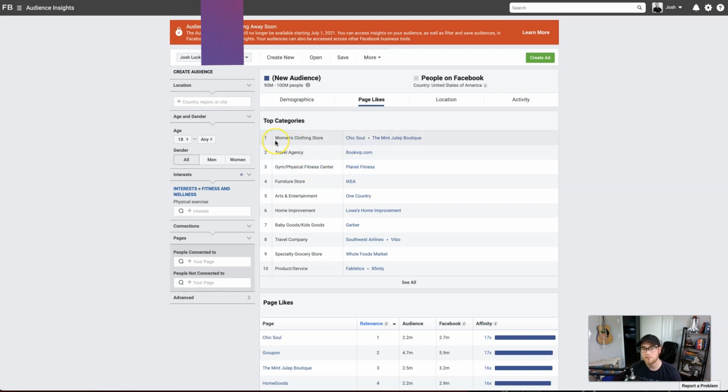But in fact, people who are interested in women's clothing stores should be my number one target. So like Chic Soul, the Mint Julep Boutique, which makes sense because if they are interested in working out, they're probably interested in workout clothes. So that may not have been something I thought of before, but seeing the analytics helps me open new routes for potential targets. So on my notepad, I'm going to write down women's clothing stores and travel. I don't see how that applies, but yeah, this gives me a good idea of who I should target.